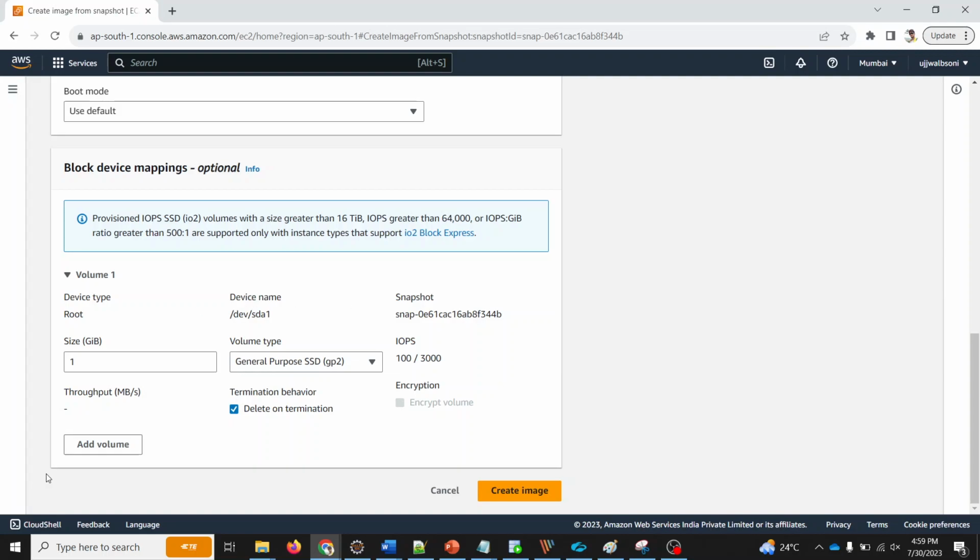As you can see, you are now allowed to change size, okay, and the volume type, but the encryption option is disabled. Okay, so you cannot encrypt this volume now, since you are creating an image out of an unencrypted volume, unencrypted snapshot. You are not allowed to encrypt the volume in that particular AMI. So that is what I wanted to show you as a part of scenario number 4. Now we'll look into scenario number 5.